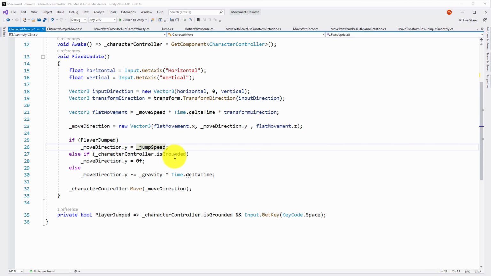We can also just read the isGrounded property on the character controller at any time to see if it's on the ground. And then the final thing we do if we're not jumping and we're not grounded is apply some gravity by subtracting gravity times delta time from our move direction. So we just keep applying gravity every frame. This value gets lower and lower and we fall faster and faster. And then we finalize it with characterController.Move and pass in that move direction to make our character actually do the movement.